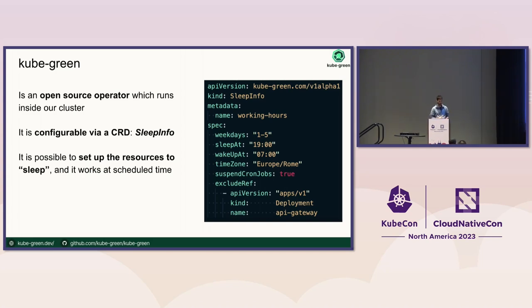Kube-Green is an open source solution which runs inside our cluster. It's easily configurable with this configuration. For example, here we say that the weekdays are from Monday to Friday, 1 to 5. At 19, turn off all the pods inside our namespace, and at 7 in the morning, turn on all the workload in our namespace. It's possible to exclude some references and so on, but the important thing is that at sleep time, at the scheduled time, our workloads are stopped and restored.